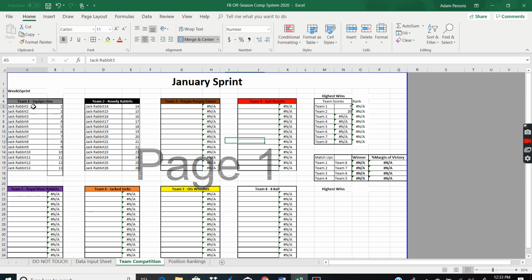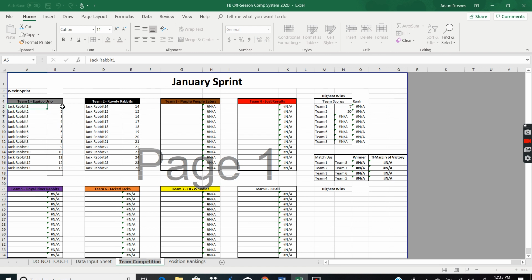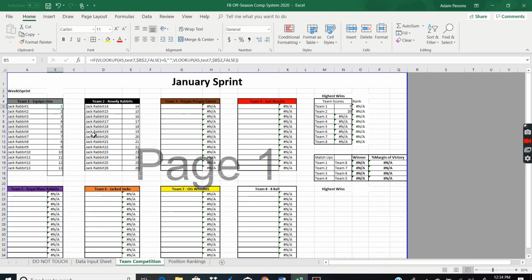So for the purpose of this video, we inputted names in the left-hand column of data input. We also need to put names here. Everybody's name should be inputted into their correct team after you guys have done your team competition draft. And it is absolutely critical that the spelling is the same. So Jackrabbit 1 is spelled the same as Jackrabbit 1. If the spelling is not the same, you will get errors in these lookup functions, and then you will not get the correct number pulled up. So make sure the spelling is the same. I learned that the hard way last year. Okay, so that is the team competition sheet.